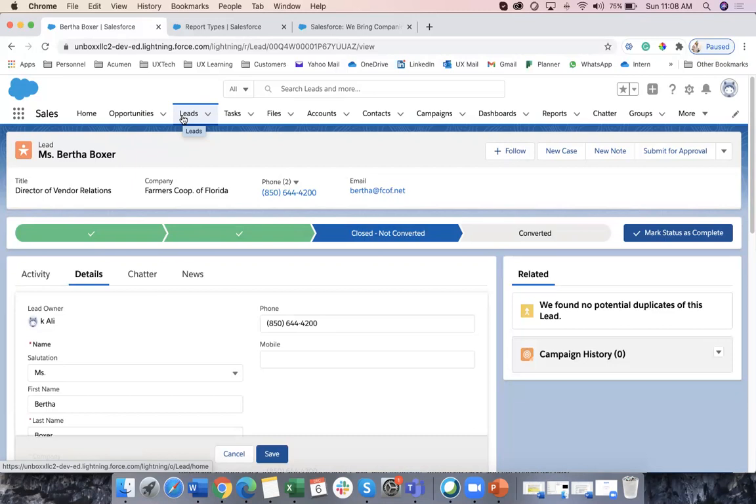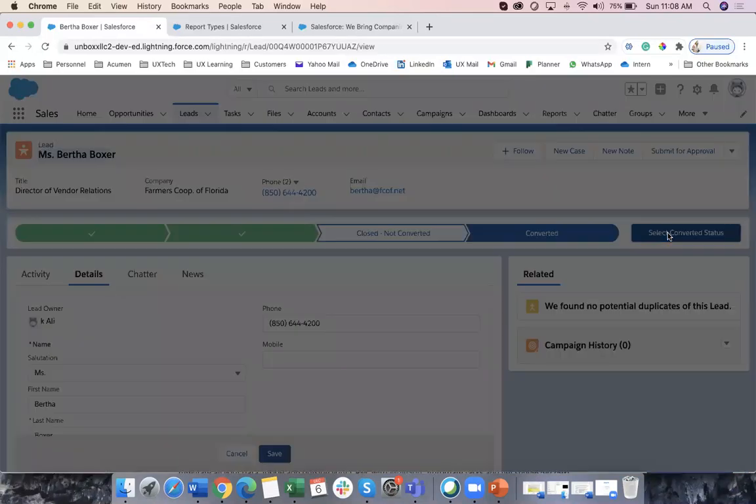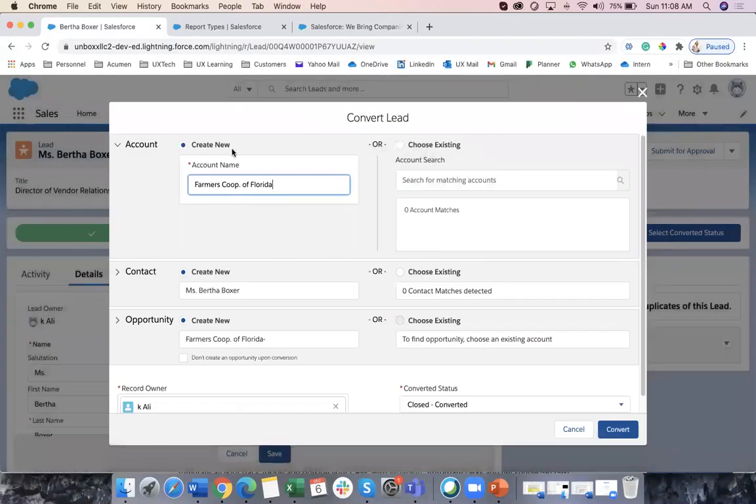So we will convert them into opportunity, and then opportunity means that this lead, for example, here, this person, Miss Bertha Boxer, is interested in buying one of the products, so we can convert that and then we can say converted status. So now we can create a new account, or we can choose an existing account. So let's say if it is the first time, you never worked with this Farmer Corp of Florida before, you can create a new account. If this account is already available, then you can choose from your existing list, whatever that is. So the existing list will start coming up. So let's say this is a new account, you can have a new account.